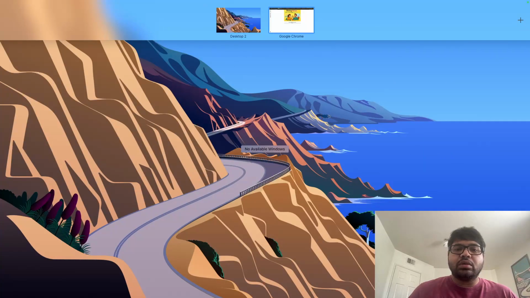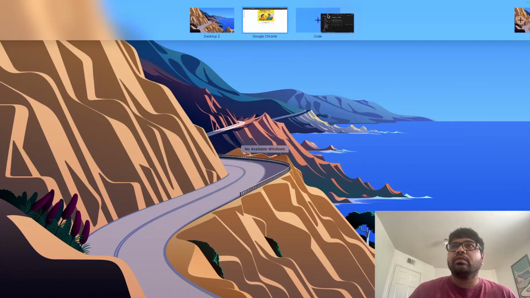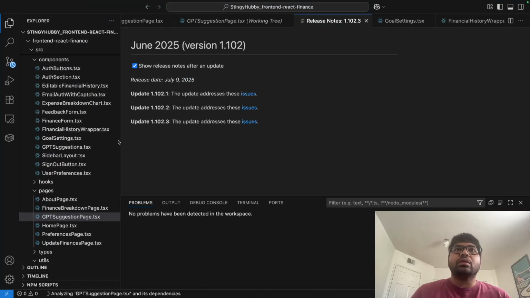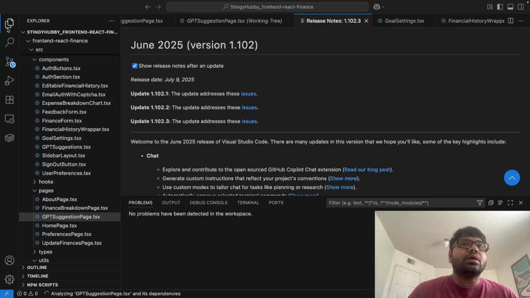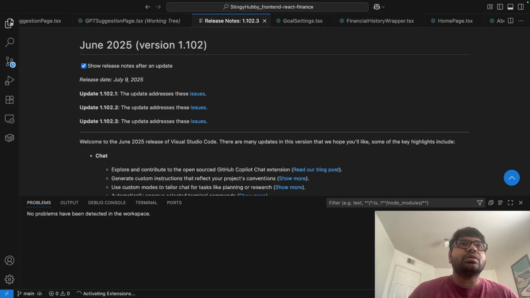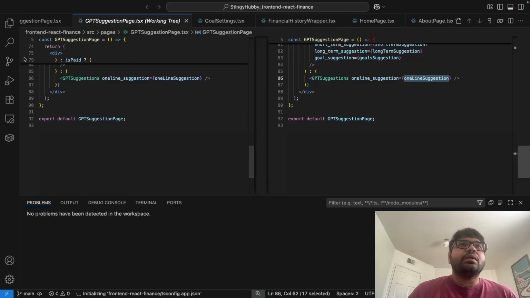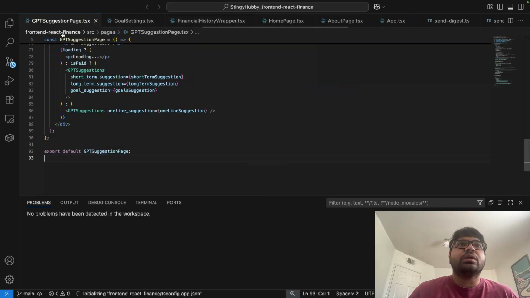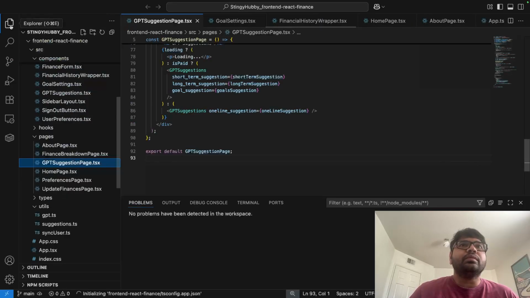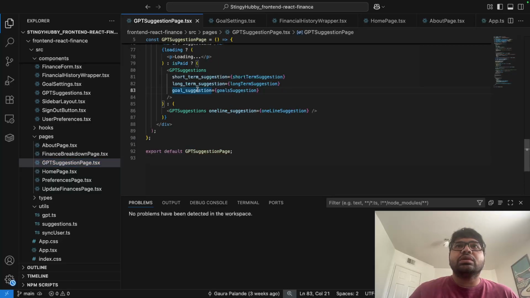So here you can see that I have VS Code added. Let's look at the code. There's a new version of VS Code, so we'll close this one, and we don't want to see the working tree at the moment. Right now when we go to the page, we have goal suggestions. So one line suggestion, we are passing this one here.